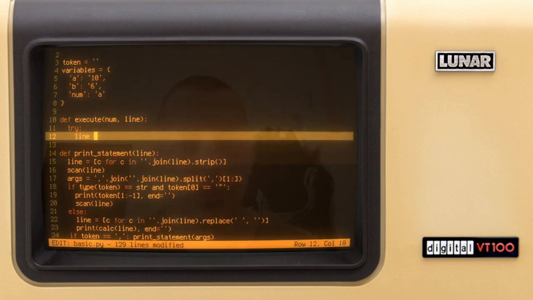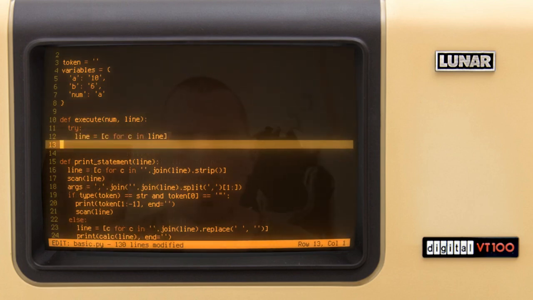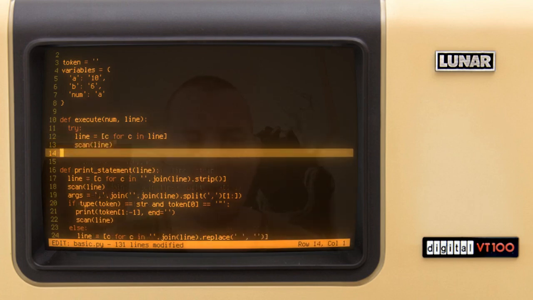So here we want to try the following things. Initially, we want to turn the string into a list for our line: c for c in line. Okay, and then we want to scan the line, so getting the next token, and if the token is equal to print, so if we do hit the print statement, we just call the print statement and send the line. That's pretty much all about it.